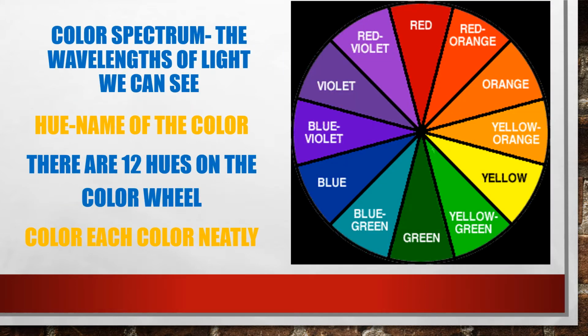So your first side of the sheet has the color wheel. The color wheel is a diagram that shows us the color spectrum, which are the wavelengths of light that we see, and that is how we perceive color. There are 12 hues on the color wheel, and a hue is basically a fancy word for color.